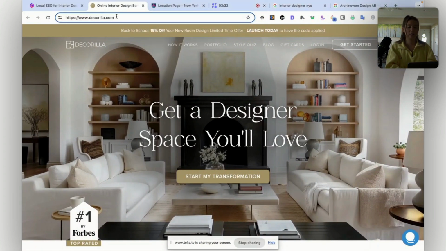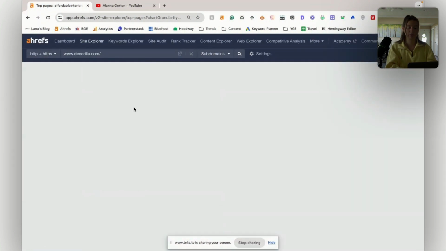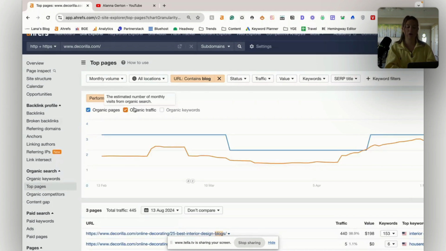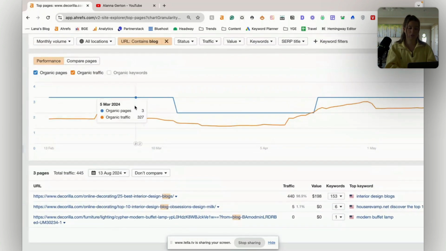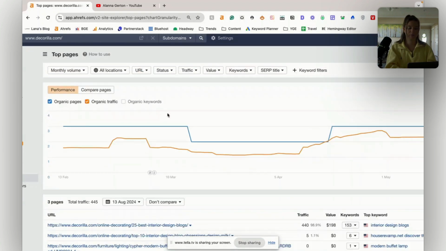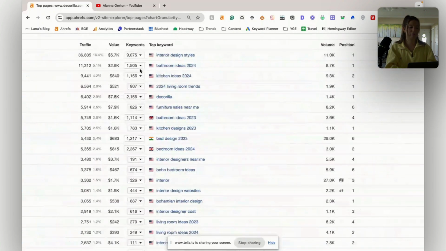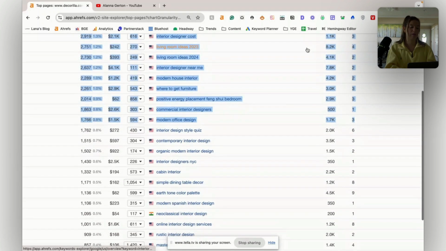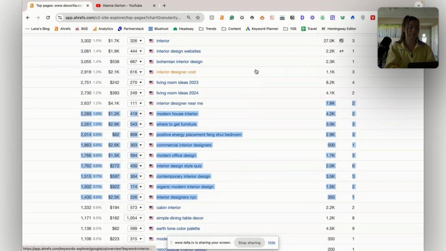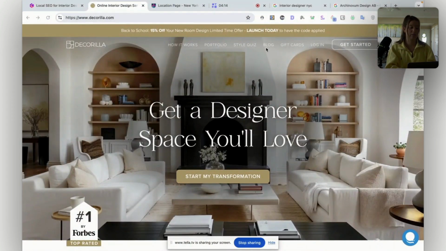If we look at this one and see what they're ranking for in terms of their blog, we can go ahead and put this in, and I'm just using Ahrefs, an SEO keyword research tool. I'm looking at the top pages here, and I'm going to get rid of my filter here. But you can see here they're ranking position 1 for interior design styles, bathroom ideas 2024, kitchen ideas. This is all part of the blog. So you can see they're really doing well in terms of their blog posts, and they're ranking for almost every possible keyword for interior design in the first couple of positions. So they're doing a good job in terms of their SEO.